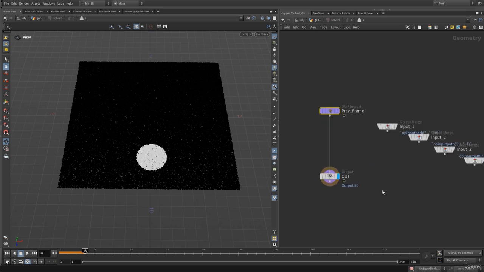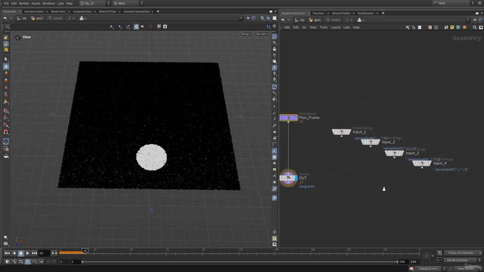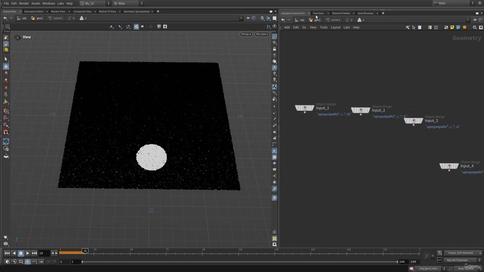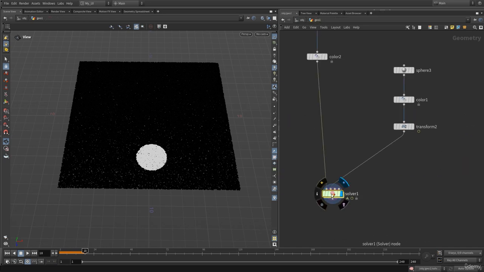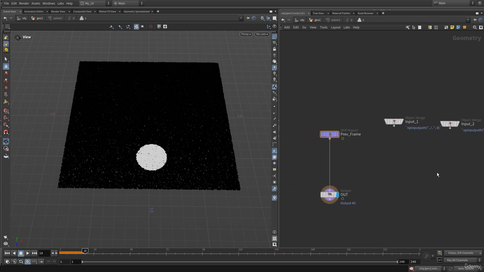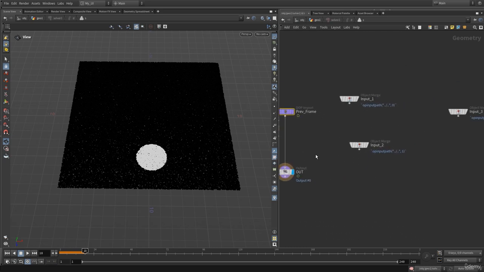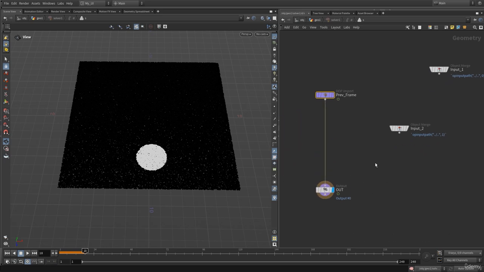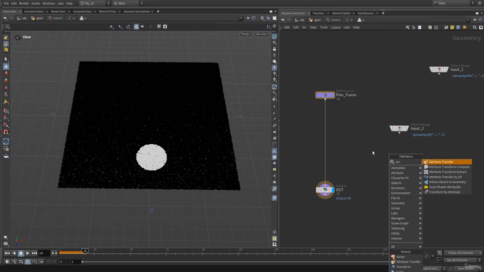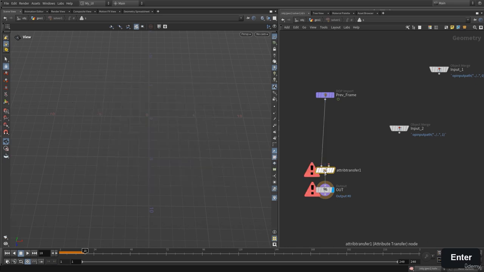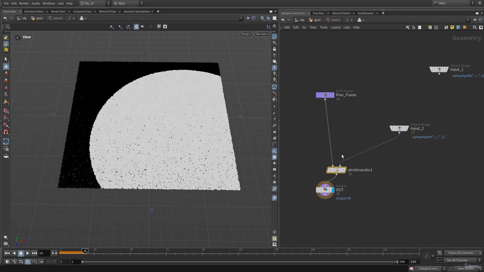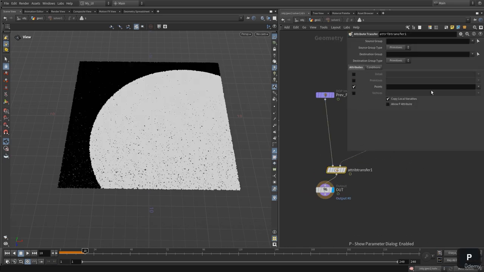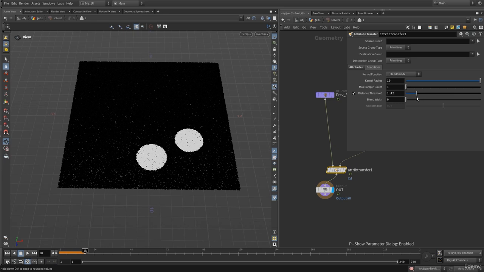And now let's dive inside, and in here we have these inputs. Okay, so these inputs correspond to these inputs. And we want to transfer the attribute from the second input, that is input 2. And in here let's add another attribute transfer as before and connect this. On the attribute transfer, let's uncheck the points and let's specify our color CD attribute. On the condition, let's lower down the condition.